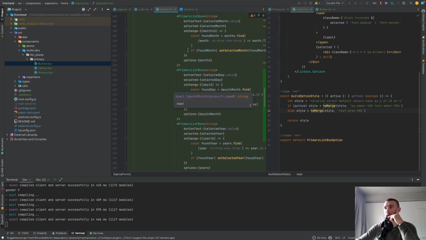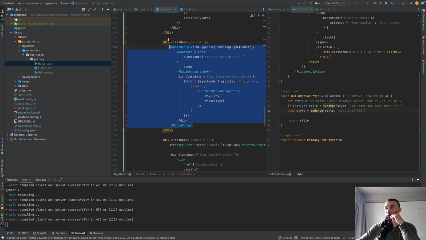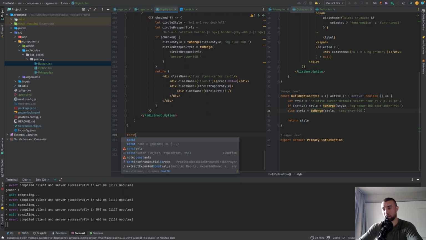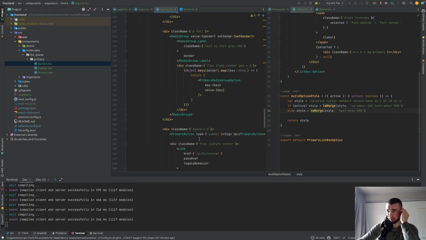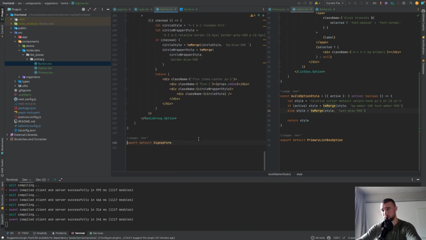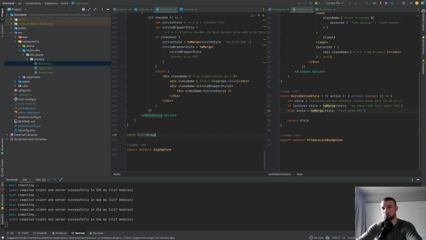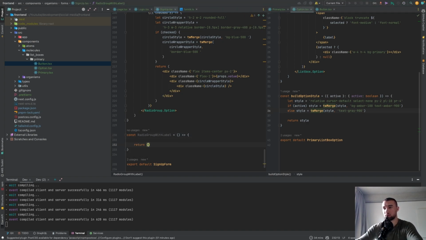What we can do now is abstract this. We can actually abstract this and say radio group with label, right? I mean, or should we abstract this? Yeah, actually we can. Radio group with label.